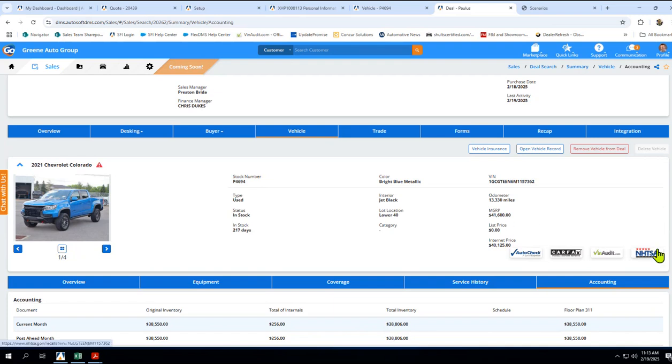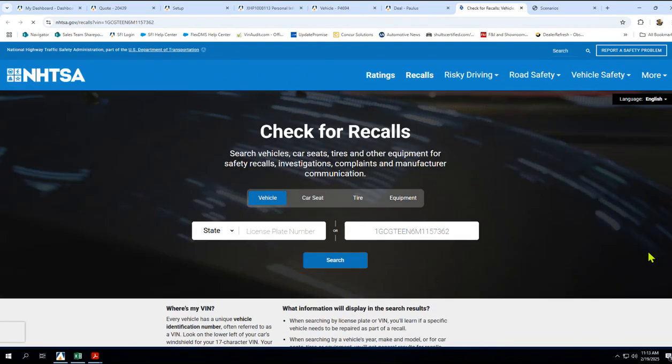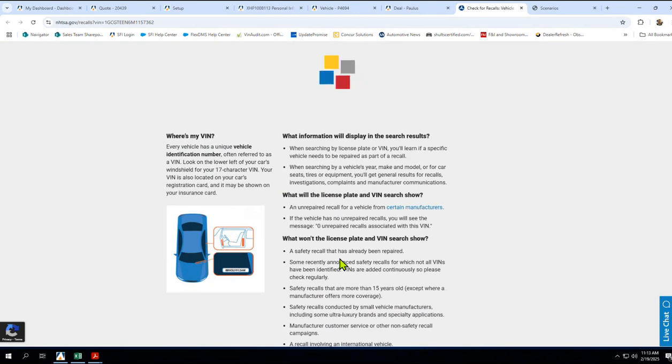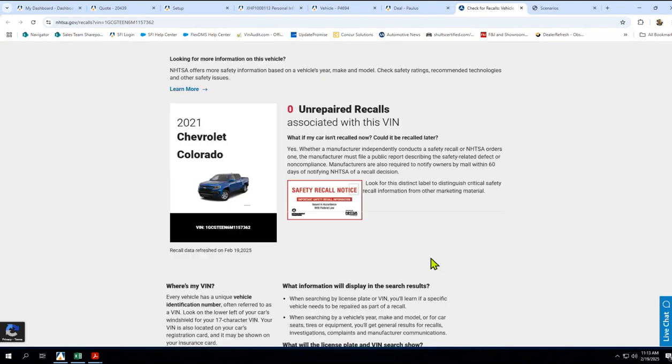And then one of the other things that's actually included with Autosoft is a direct link to the National Highway Traffic and Safety Administration website. And that's going to enable you to verify open recalls on any vehicle that you have in your inventory, and also on any vehicle that you're taking in on trade. So what it does is it links you right out to the VIN listing for that vehicle on the safercar.gov website.